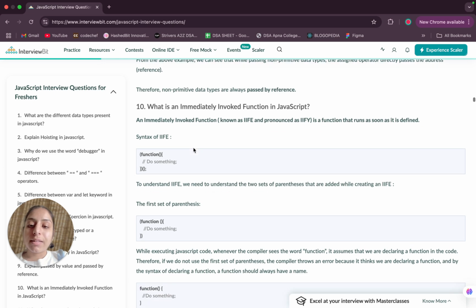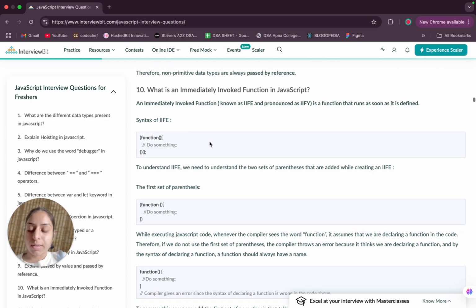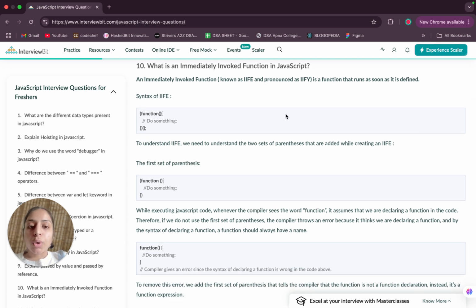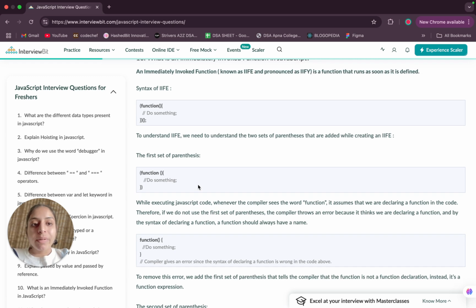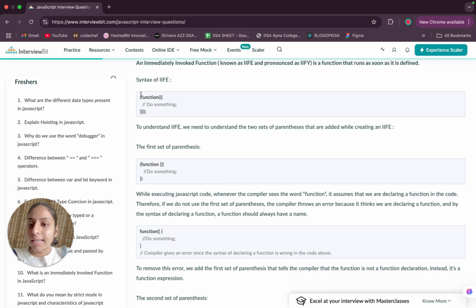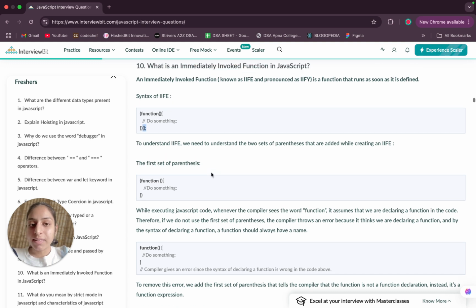Here we have what is an immediately invoked function in JavaScript. We call it IIFE function also. It is a function that runs as soon as it is defined. Whenever we want to execute an anonymous function which does not hold any name but should be executed as soon as it is defined, then we use the IIFE function. The syntax is here, function, and then braces like this, and then curly braces, and call it at the same moment when it is defined.